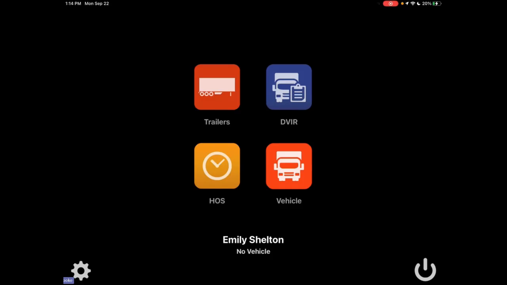Alright, so the app should automatically take you back to the main screen and you should no longer have a vehicle number under your name at the bottom of the screen. So as you can see, mine says no vehicle, which means I have unassigned from my vehicle. Please remember to always unassign from your vehicle before you sign out of the app every day. If you do not unassign from your vehicle, the app may continue to track your driving events and it can mess up your hours. So make sure you always unassign from your truck before you log out.